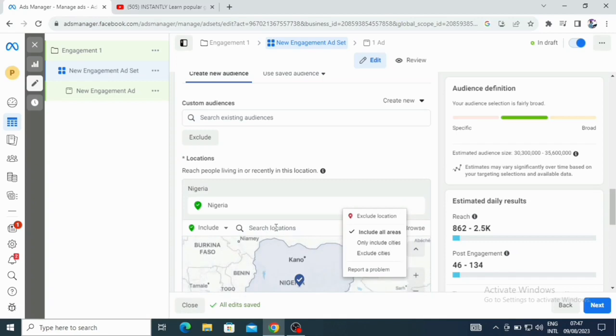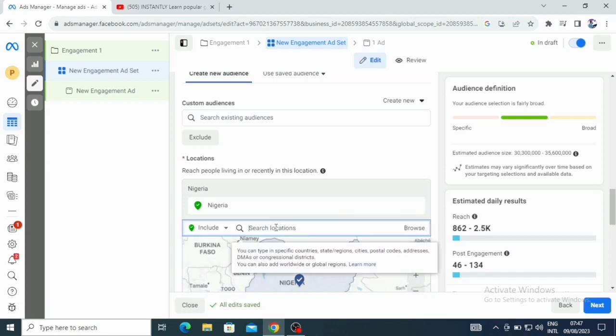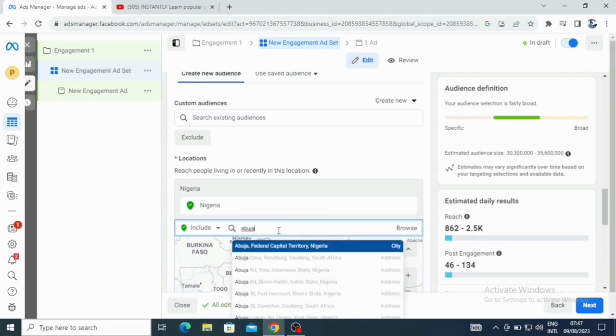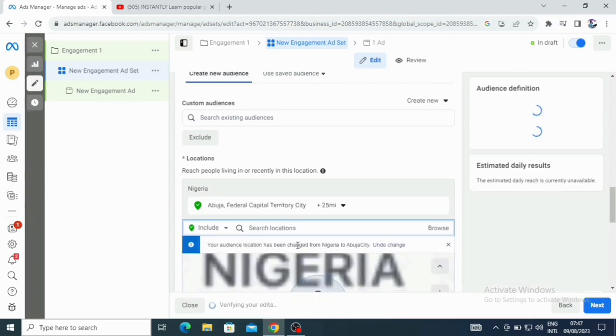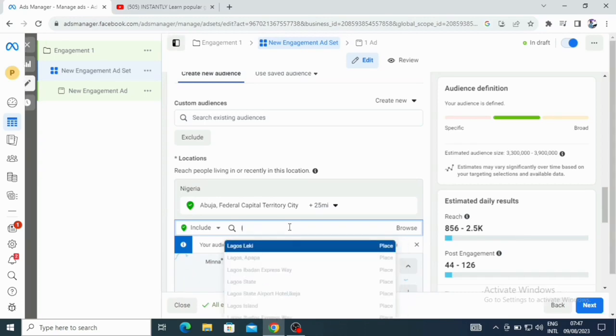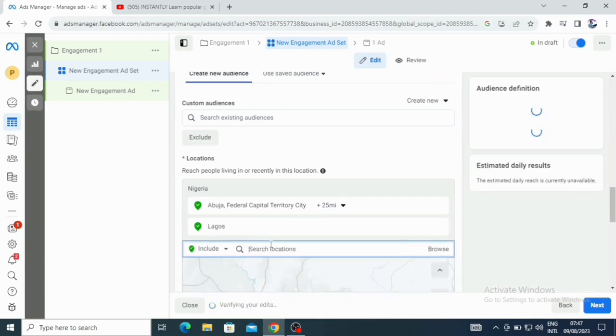And then in Nigeria you can also select some place in Nigeria. Let's assume you want it to run in Abuja, I'm just using that as an example. Alright, you see it's already come up, Federal Capital Territory Abuja. Let's assume you also want Lagos. It depends on where you want your customers to come from. Alright, this one is Lagos, Nigeria.